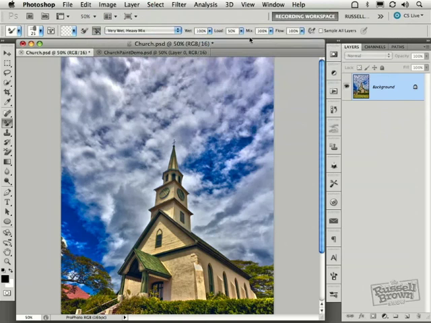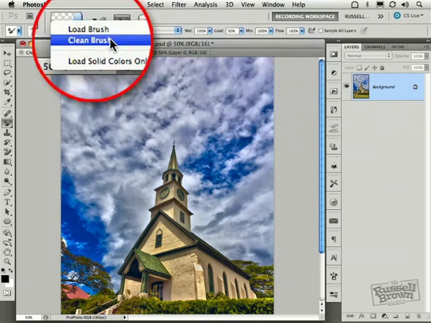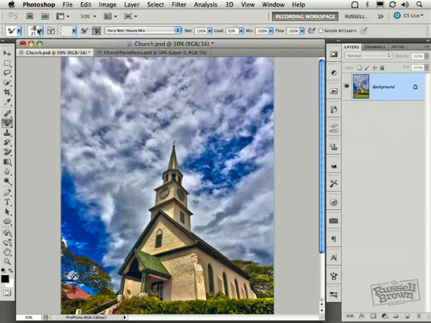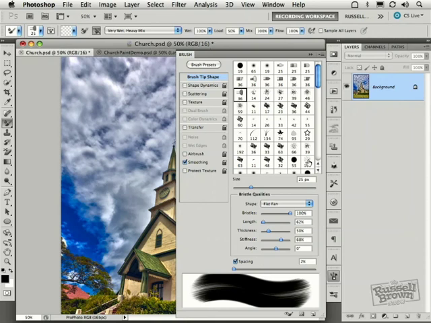Over here, I'm going to make sure that I have a nice clean brush before I start. So I'm going to select clean brush right there. Now, when I selected this default brush here from my menu bar, I knew that it had too many bristles for this project. So what I'm going to do is go to my window menu, down to brushes here, and I'm going to customize my brush.